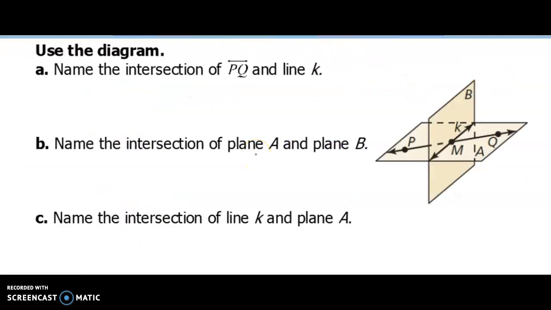Okay, let's look at example 4. Now, once again, we're going to use this diagram to the right to answer questions A, B, and C. So it says on A, name the intersection of line PQ. So it's a double arrow over PQ. So basically, we're looking at line PQ, so this line here. What's the intersection of that and line K, which is right here? So where do they cross? Sorry guys, my line's not very straight.